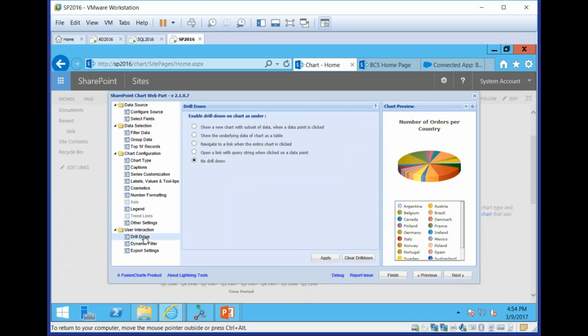The drill down section, this allows me to do something else if somebody clicks onto the chart. So there's 5 different options. So what might we want to do? Well, you saw before how I could drill down from quarter to months to days, showing the number of orders per time period. So that is basically one of these options.